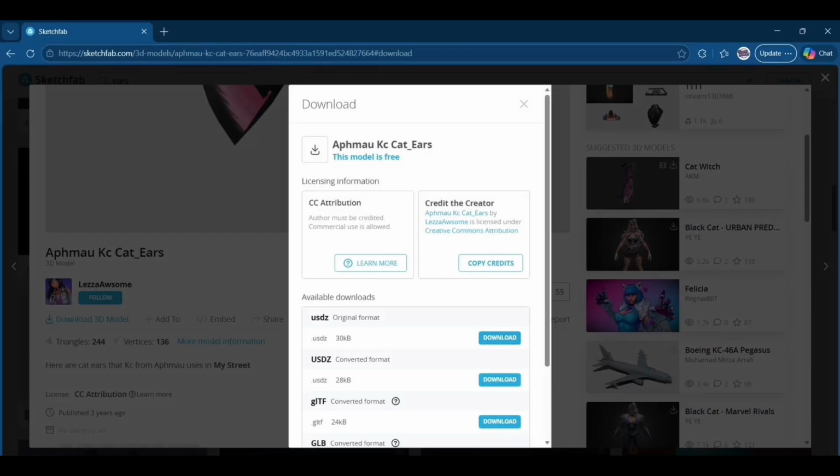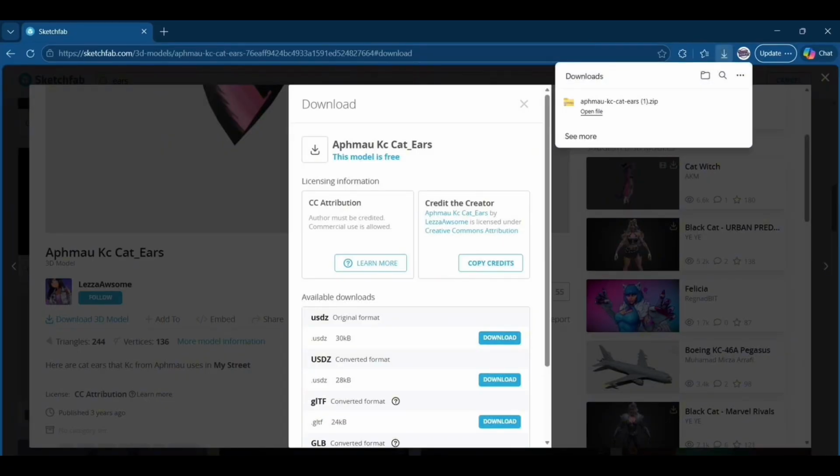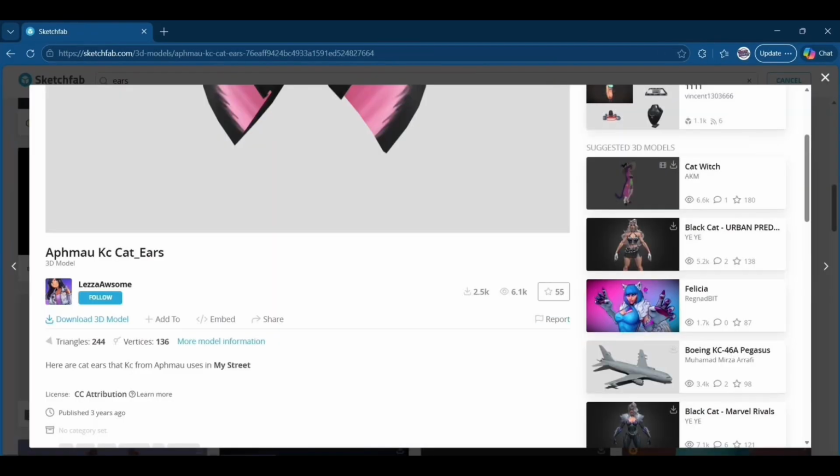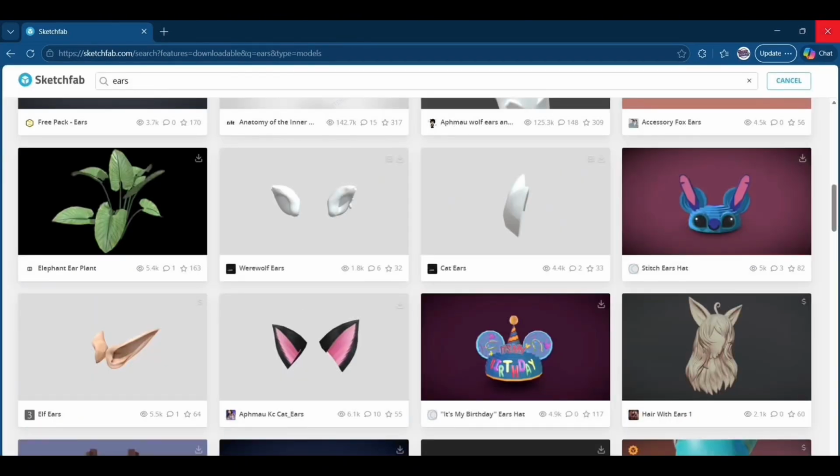And then I usually just like to download the original format, whatever it came in. I don't like to mess with the converted formats. Blender can pretty much run anything. So I'm just going to click this blue download button right here. And then you can see it is up here and it is downloaded. We do not need Sketchfab anymore.